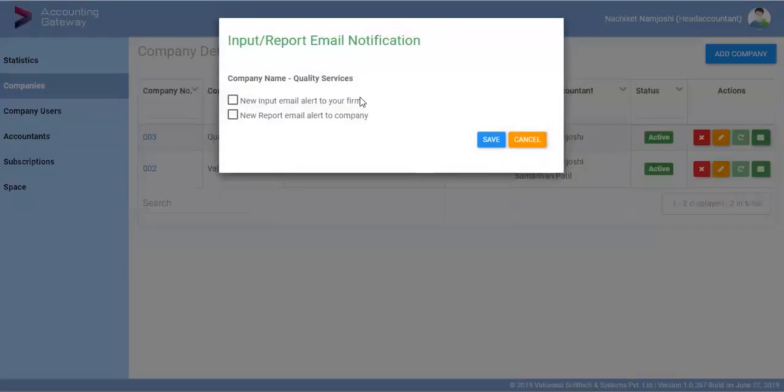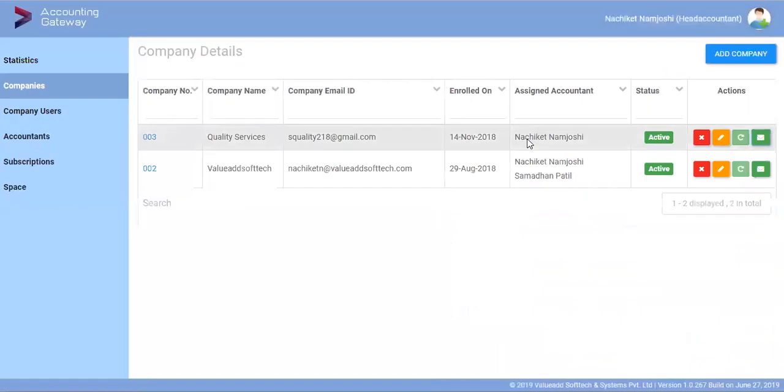Then there is email notification. If we click on it, then there is a new input email alert to your CA firm and a new report email alert to your client company. We can click these checkboxes to enable or disable the email notifications.